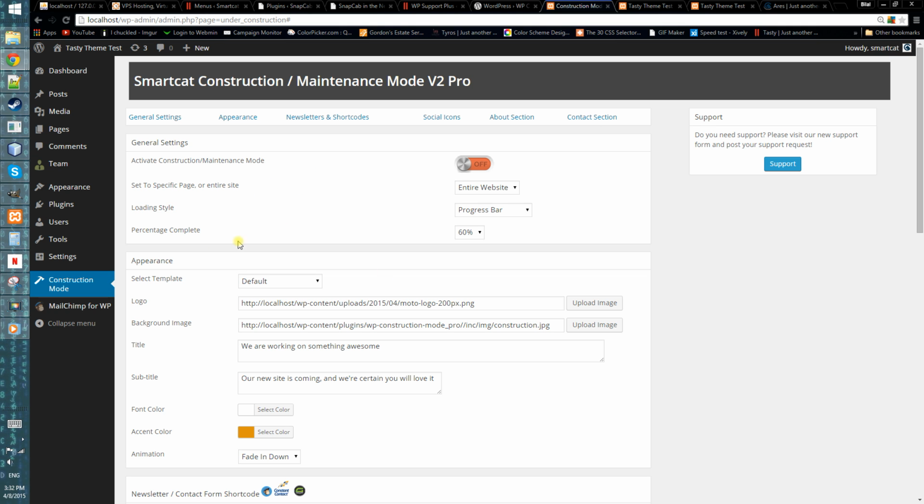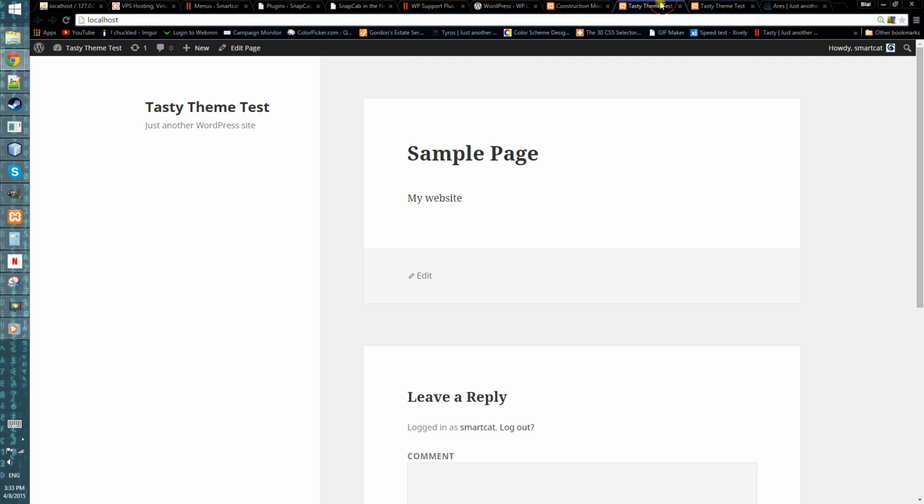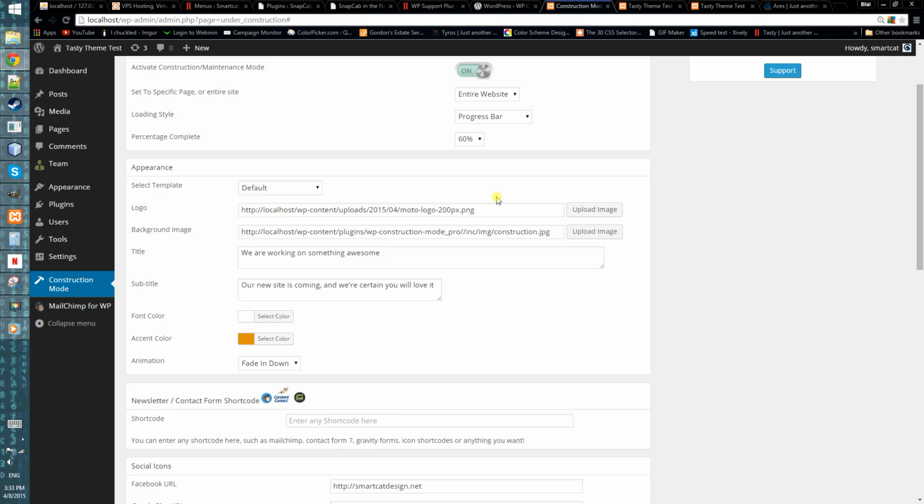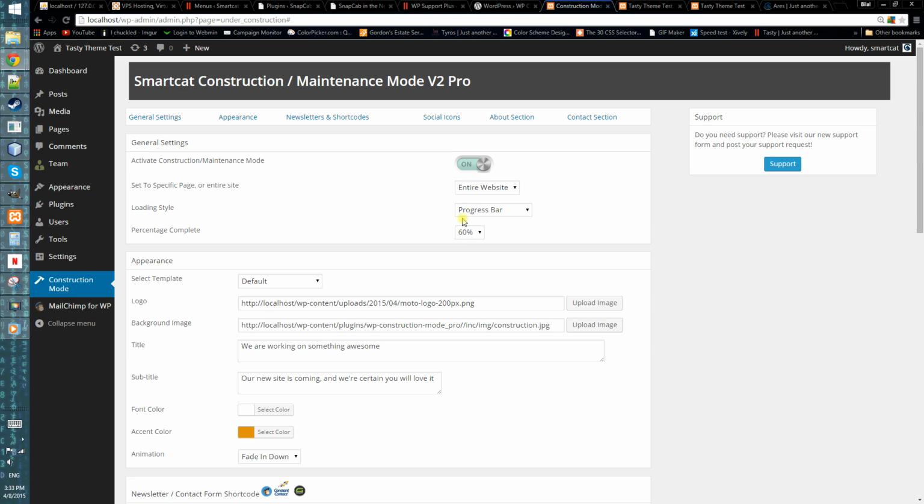At this point, I'm going to assume that you've already installed and activated the plugin, whether it's the free or the pro version. It works the same way. The main thing in the plugin is the on or off toggle switch. When the plugin is active, if it's off, nothing will change on your site. You will still see the site as usual. Whenever you do want to turn on construction mode, you just switch this on and then update, or whenever you want it off, you just switch it back off.